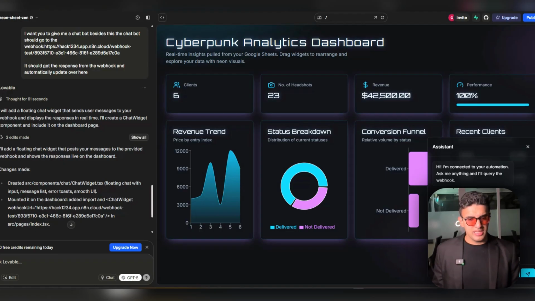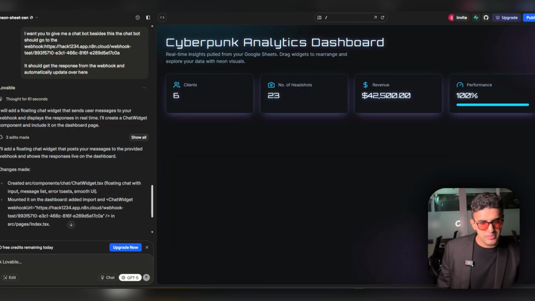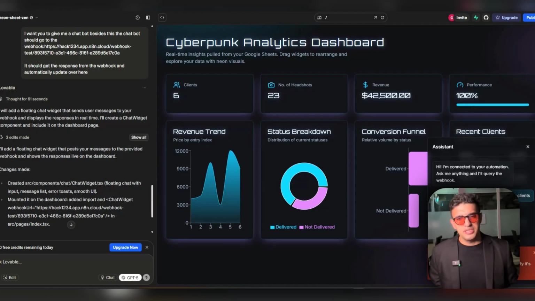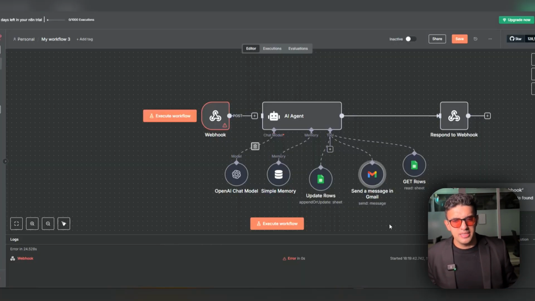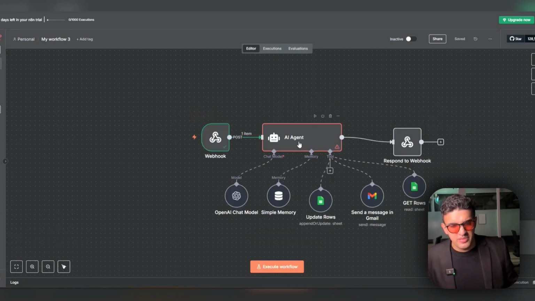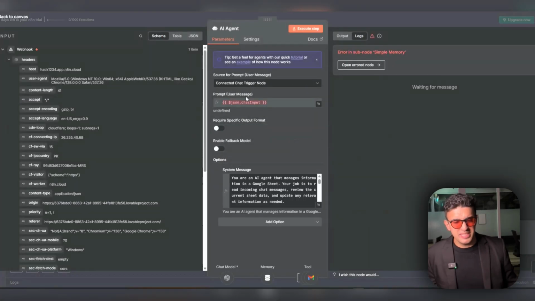So now we ask it, can you get the list of my clients? But we see that it is receiving an error in the subnode Simple Memory. So there's some issue with the memory. And this is where, if we go inside the AI agent, define below. Previously it was not defined, but right now we want to take the input message and add it there. So that's good.